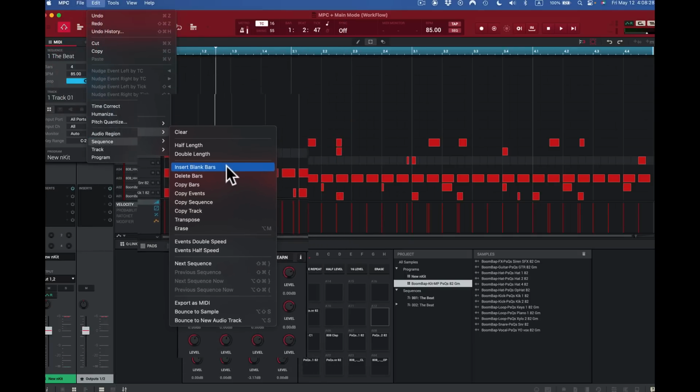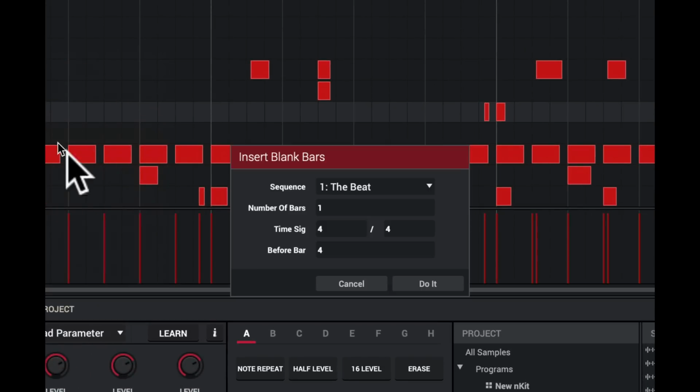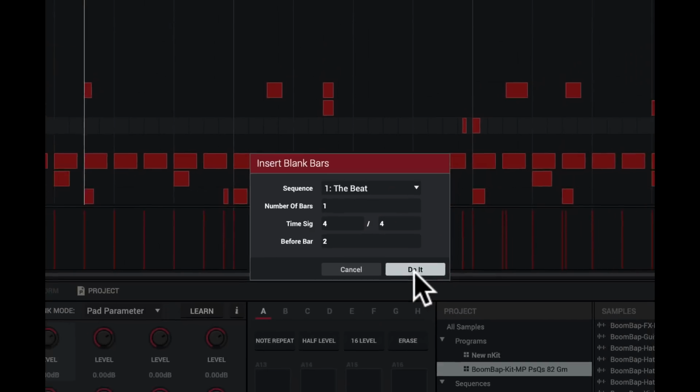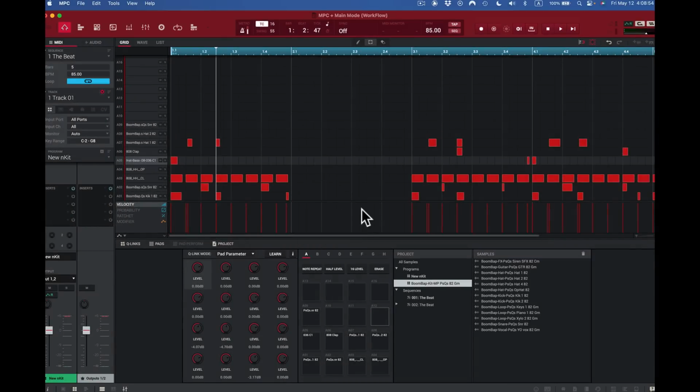We can insert a blank bar. Let's insert a blank bar. Number of bars is 1. This is the time signature. I can do it before the 4th bar. Well, how about we do it before the 3rd bar? If I come down to here, I do it 2nd bar, and let's do it. And look at that, it put a blank bar right here on the 2nd bar. You see that? Let's undo that.